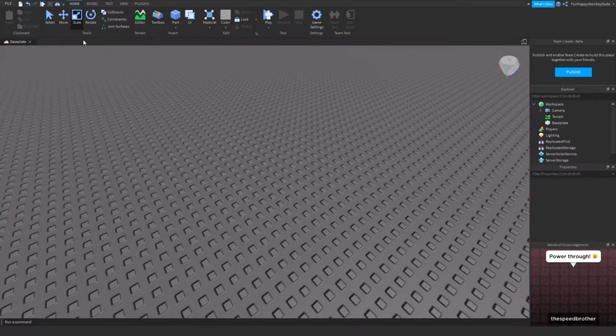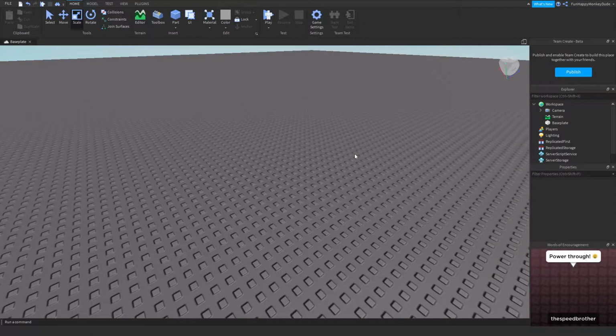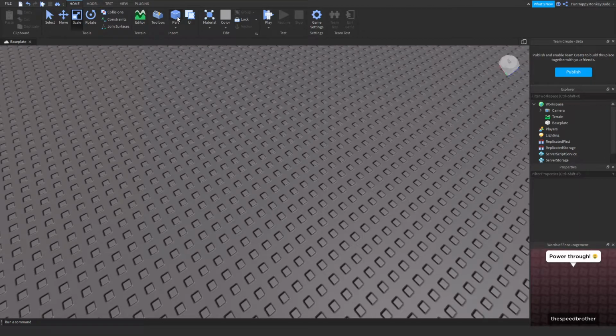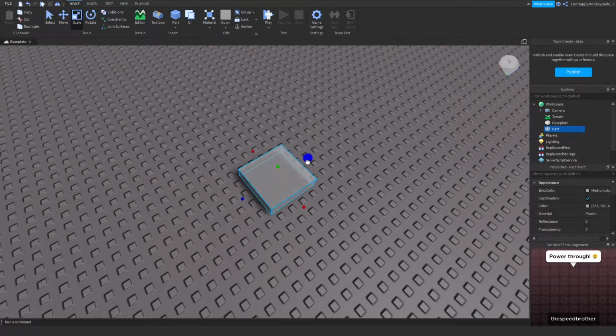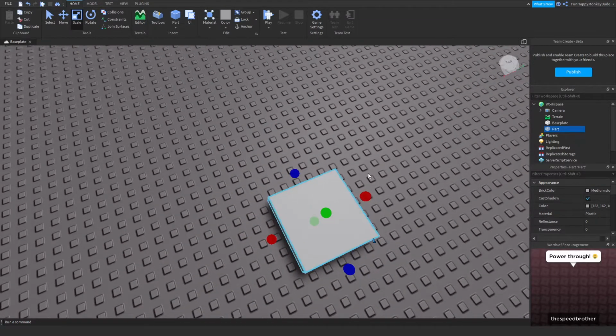Today we are going to be creating a Roblox kill brick, so you can use this in obbies and stuff. So step one, you want to add a part and shape it to whatever you want. I'm just going to use this.